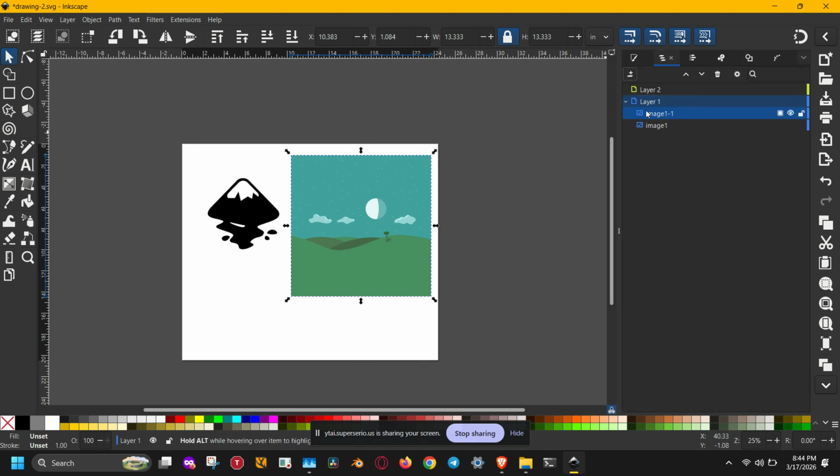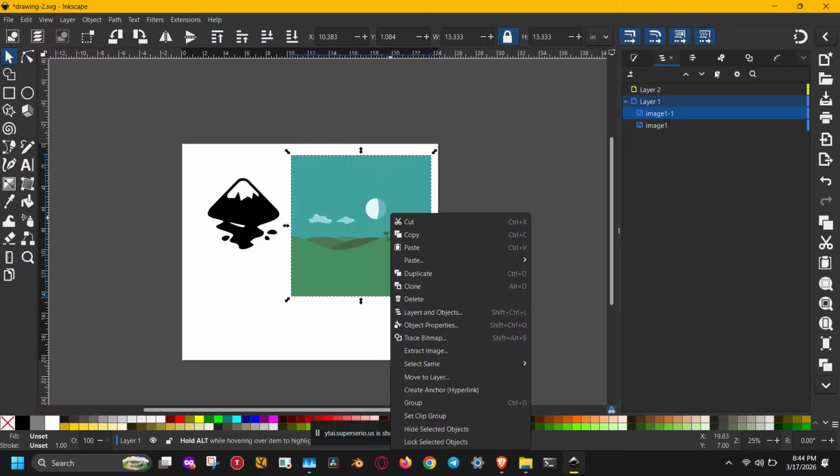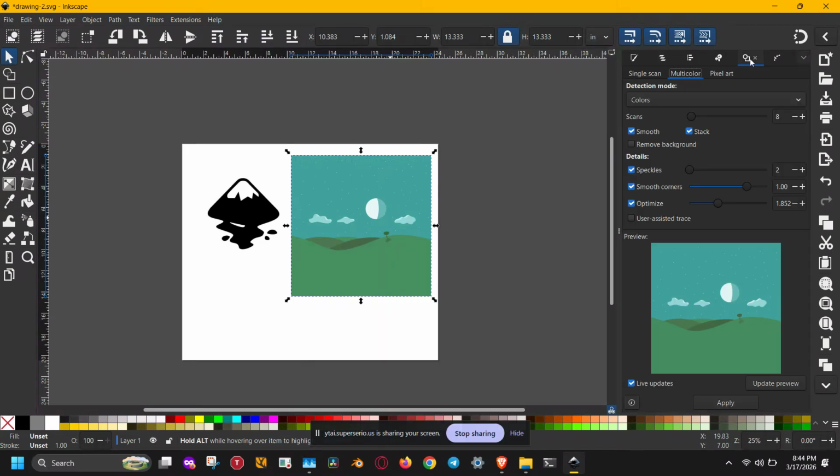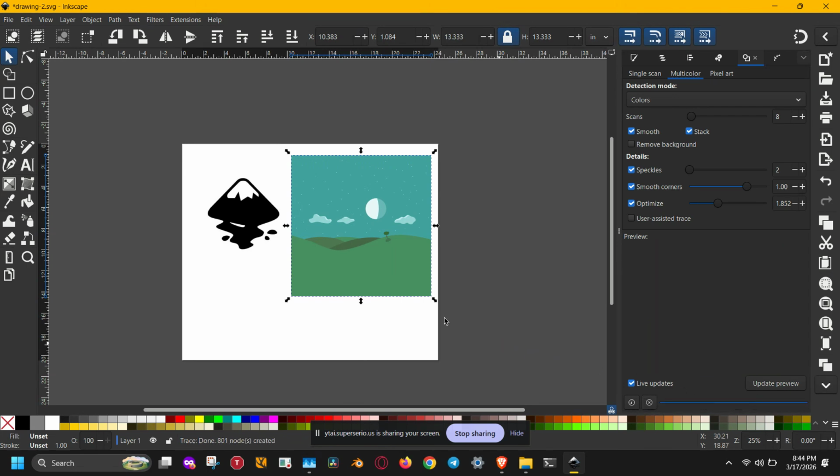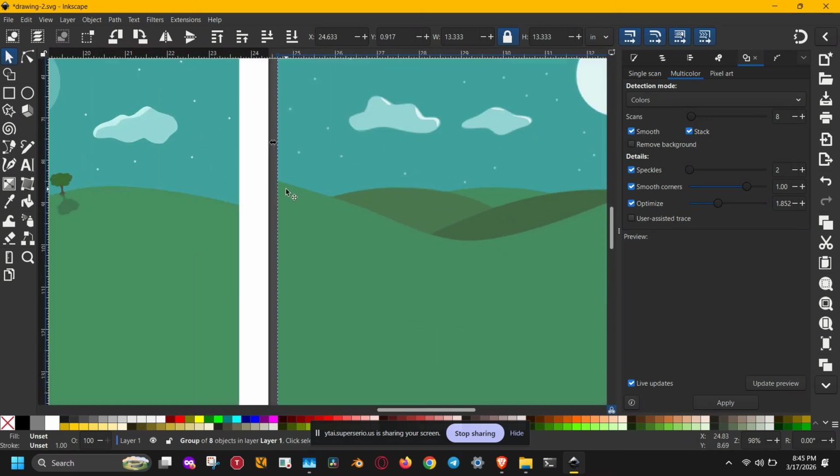And that's it. You now know how to trace images in Inkscape using several different methods depending on your needs. Whether you want simple black and white vectors, clean outlines, or full color artwork, these tools have you covered.